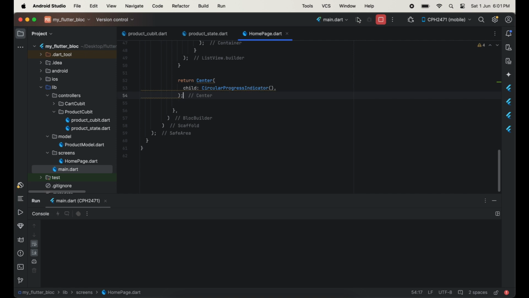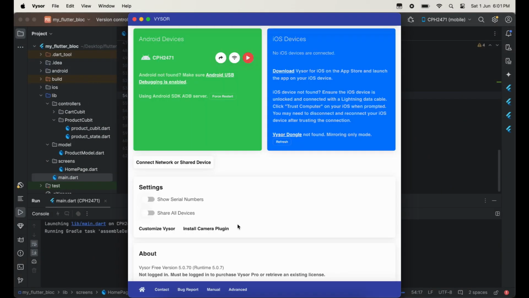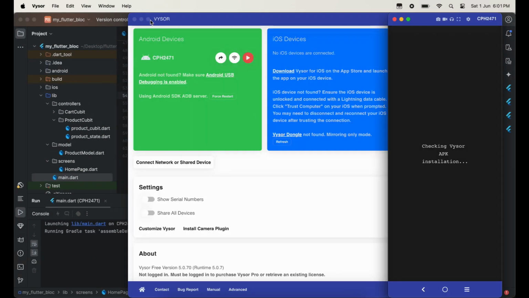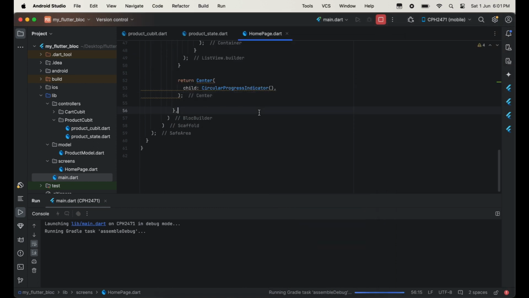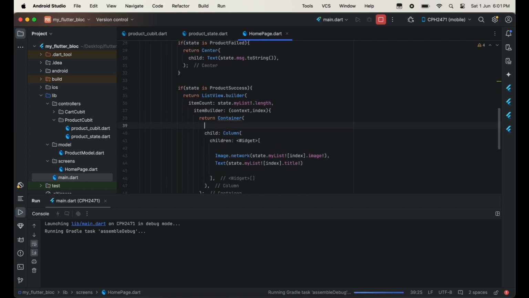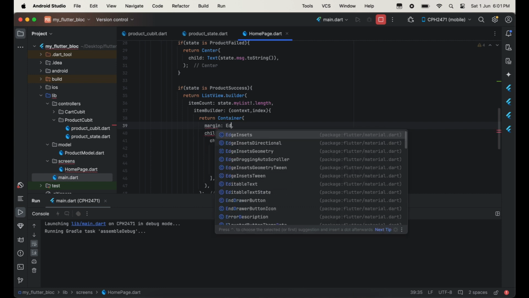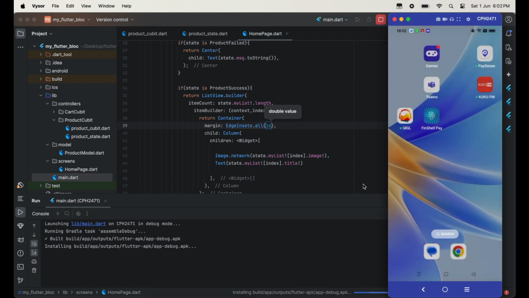Now I am going to run this application and check whether it is working or not. So I am going to open my emulator, just open my device. And I am using margin as 16. Now the application is running.